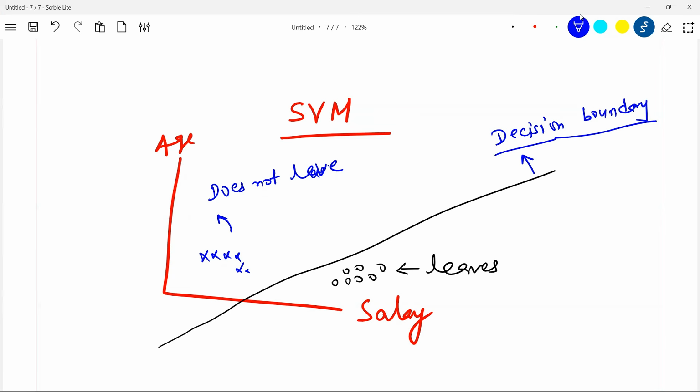But in most real world scenarios, the decision boundary cannot be as simple as this. So there will be some black dots here, some black circles here, and there can be some blue crosses on this side, right? So in this case, the decision boundary is not doing justice. So the decision boundary needs to change.